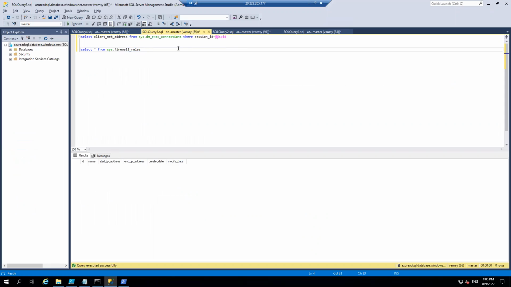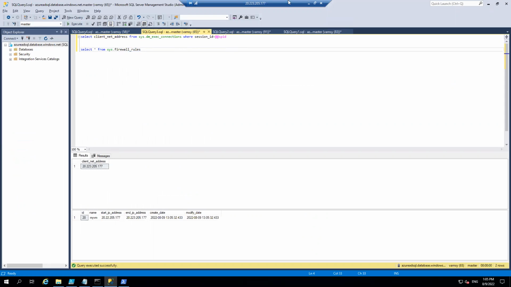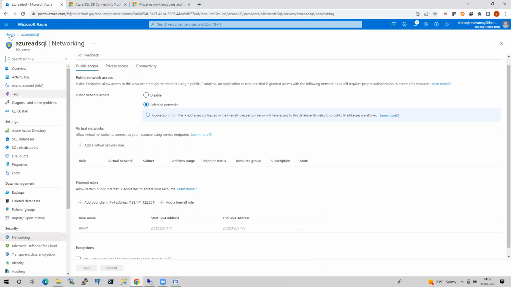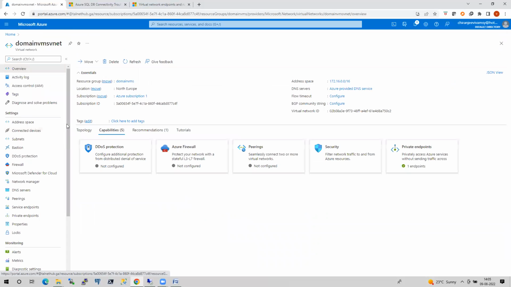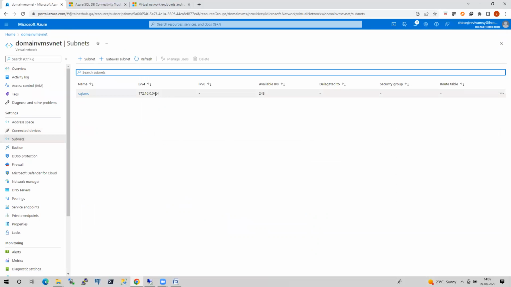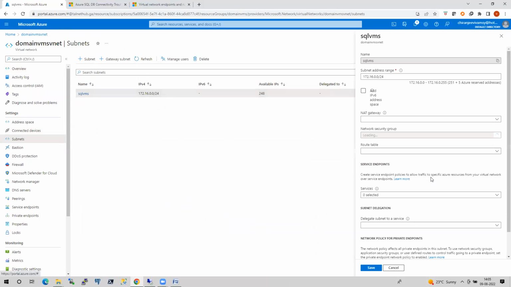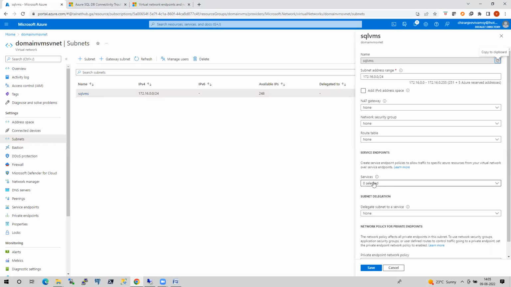I added that IP previously, but still I was not able to connect. What I did to overcome that 40914 is I deleted the service endpoint from the subnet. I went to the subnet and deleted the service endpoint for Microsoft SQL. Here it is now 0. Previously it was showing Microsoft SQL. So when you have that service endpoint enabled, it will not work. We have to delete it here.